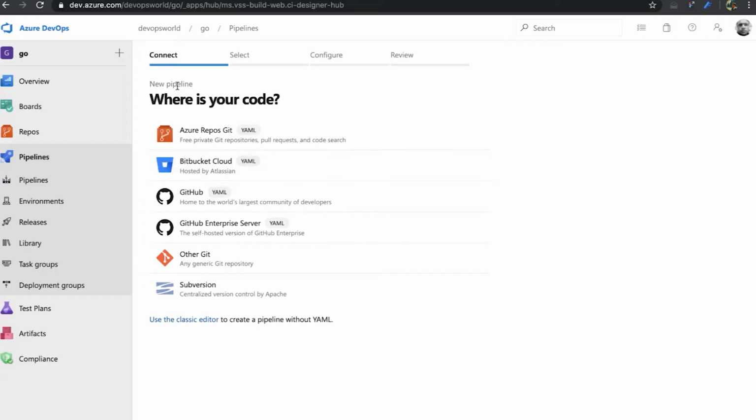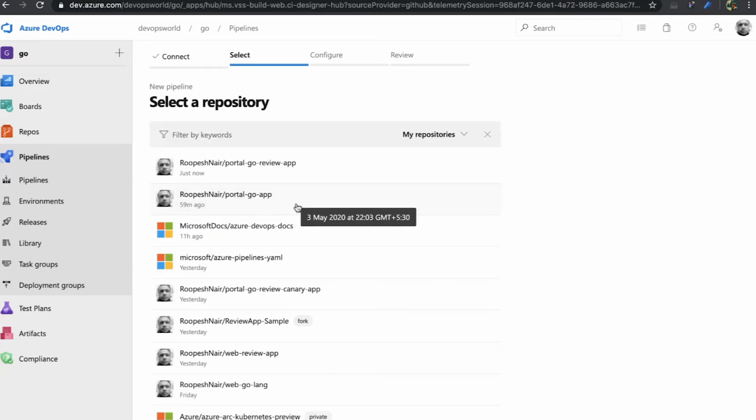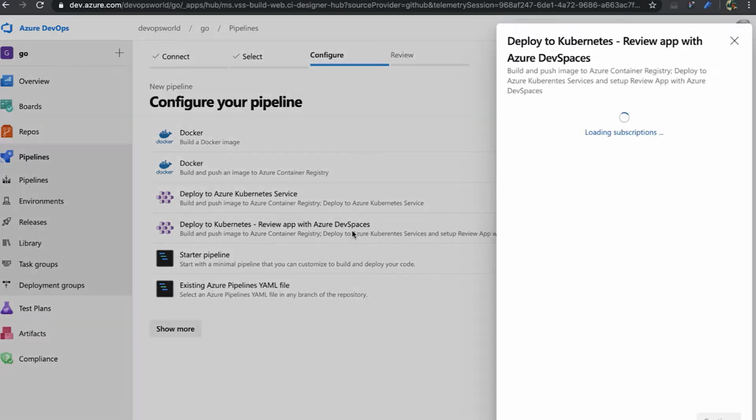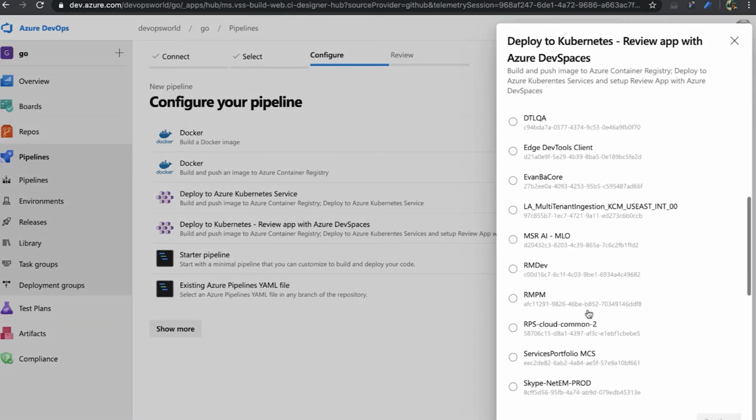Let's start with the new pipeline again. This time again, I'm going to select the repository. And as part of the templates that are being recommended, instead of picking the deploy to Azure Kubernetes service template, I'm going to pick the deploy Kubernetes service with review apps and Azure Dev Spaces. So let me go and configure this template. Select the subscription.